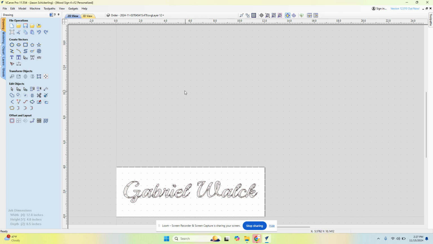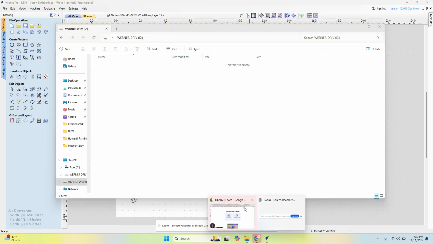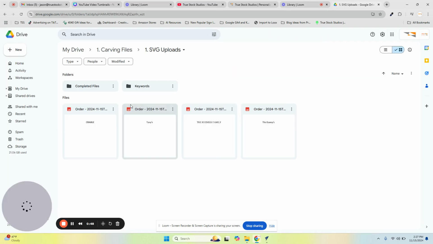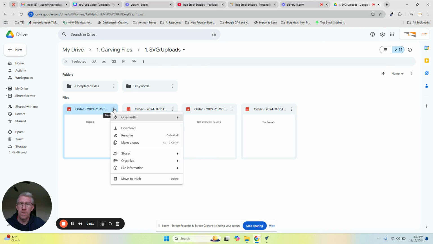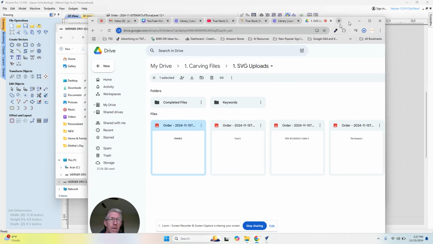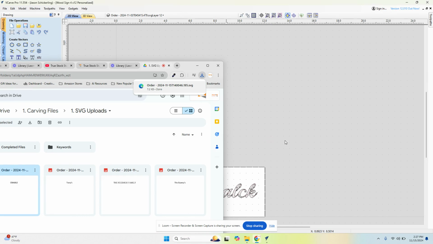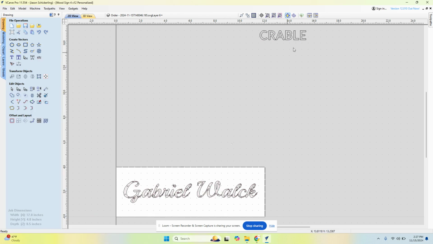So what I've done here is downloaded my graphics from the files. Still getting used to my SVG files, and I'm going to download this file here. This is from my first order. We're going to see that it's going to download up here in no time. And I'm going to just simply drag it into my VCarve Pro software, and you can see it come up here.